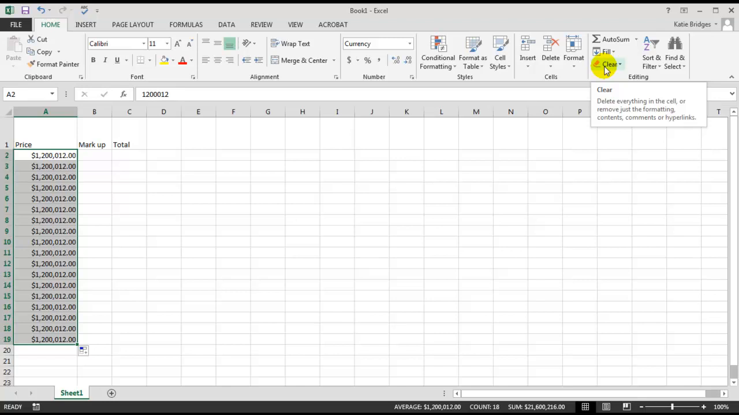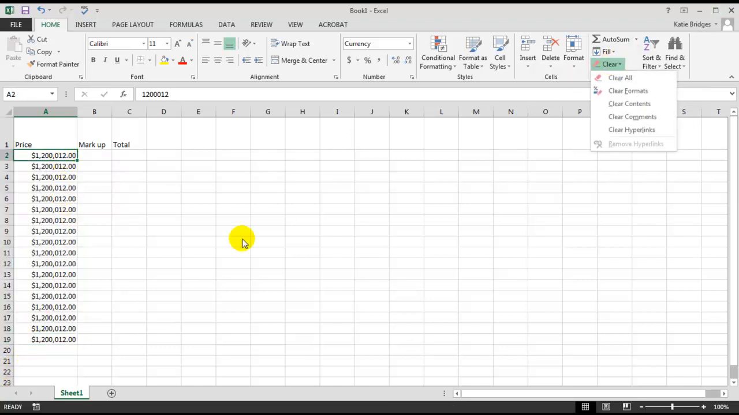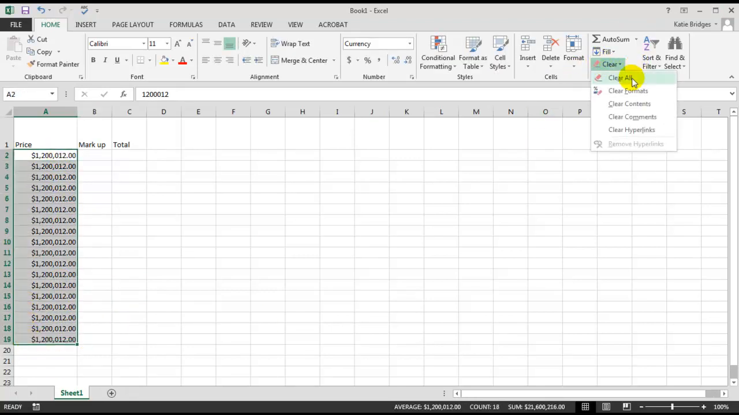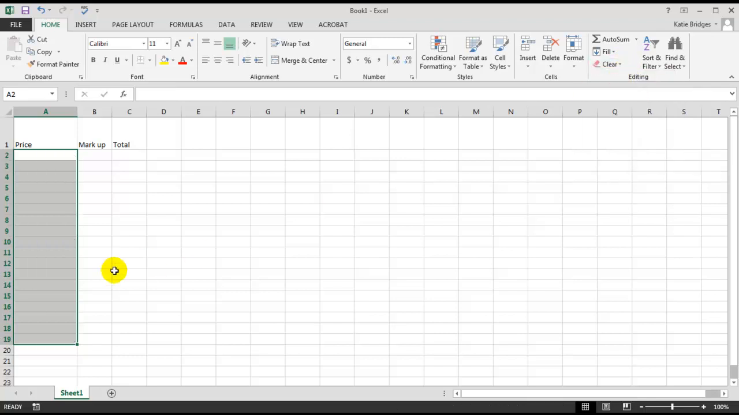So if you hit clear, highlight your cell, hit clear. Notice how it is clearing it from the bottom up. Clear All. If you click on the drop down arrow right there, you can clear all, clear formats, clear your contents, clear your comments, or clear your hyperlinks. So we're going to clear it all. Goes away. So again, that's another time saver.